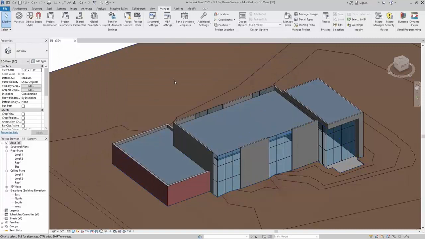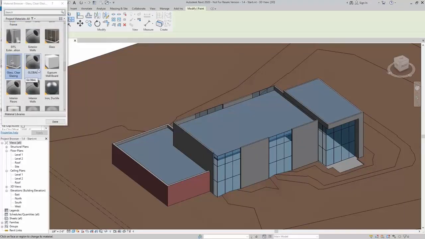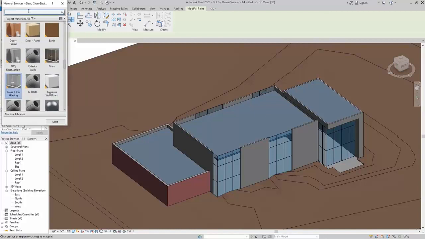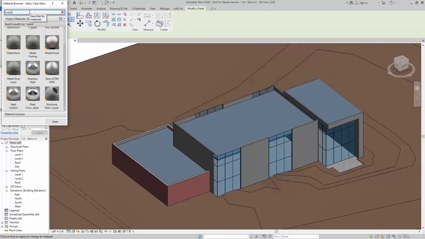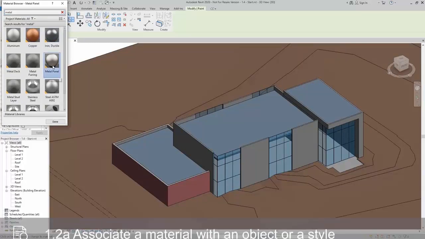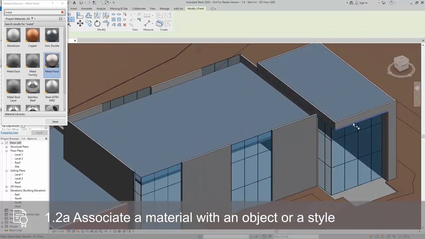And now what I can do is I can use the paint tool from the Modify tab to apply the materials to my project. So I'm going to start with the metal panel, and I'll just search at the top to find metal panel, which would be this material here. And then I can paint it to all the different surfaces where I want to apply the metal panel.